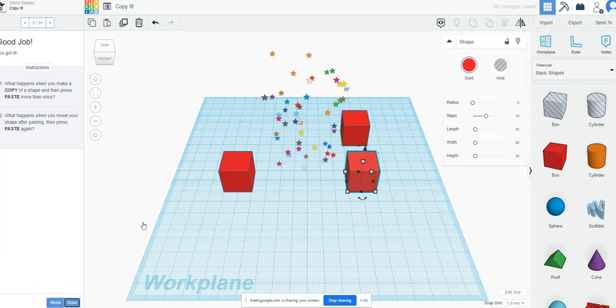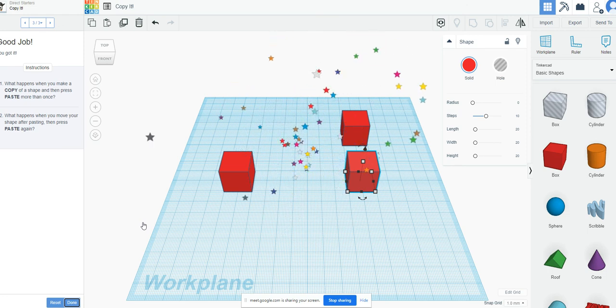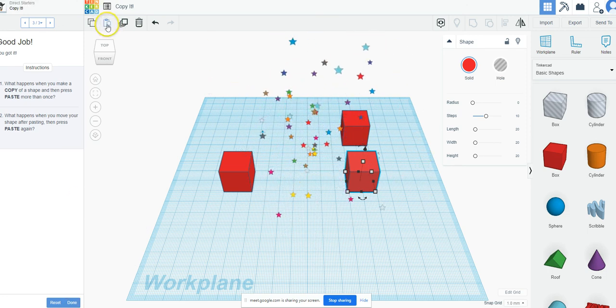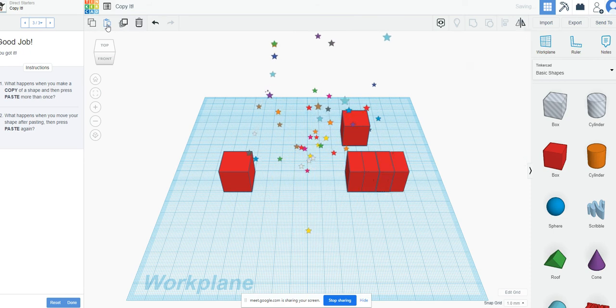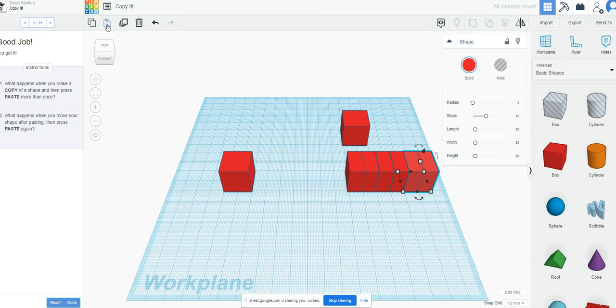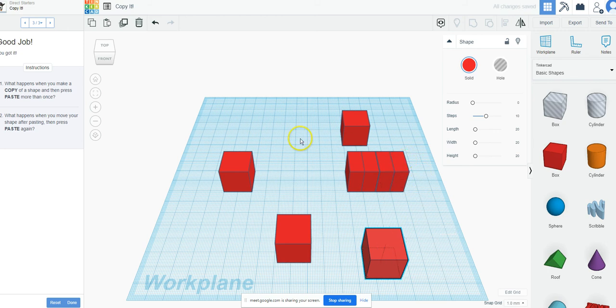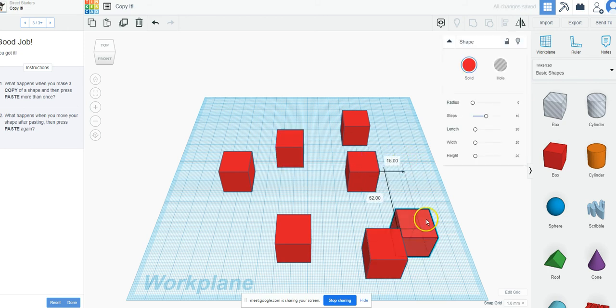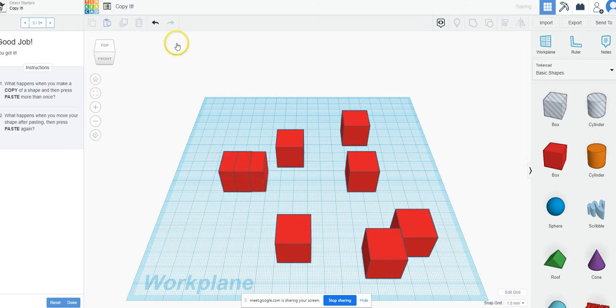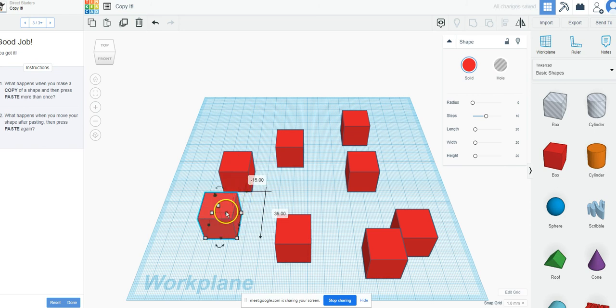What happens when you make a copy of a shape and then press paste more than once? Well, I'll show you. 1, 2, 3. So I can keep pasting until the cows come home, basically, right? And that gives me a whole bunch of versions of my red box that if I was building a house, a farm, a car, I could certainly do something with, right? So you select something, you press copy, and then after you do that, you hit paste, and you get another version of whatever it was that you selected. How cool is that?